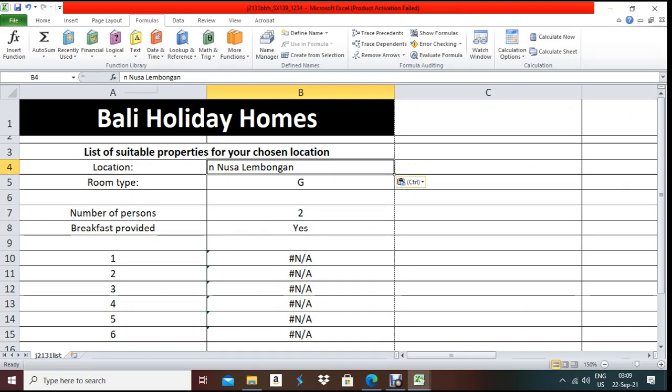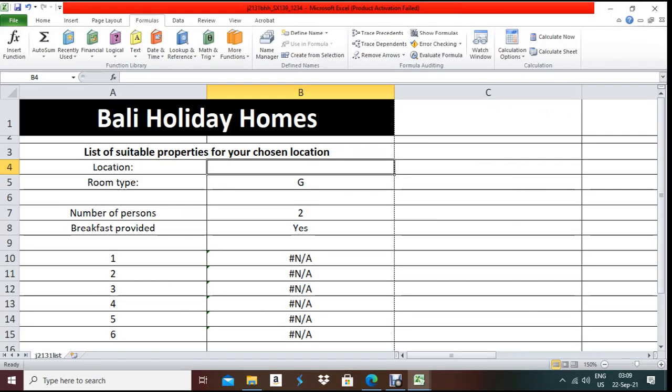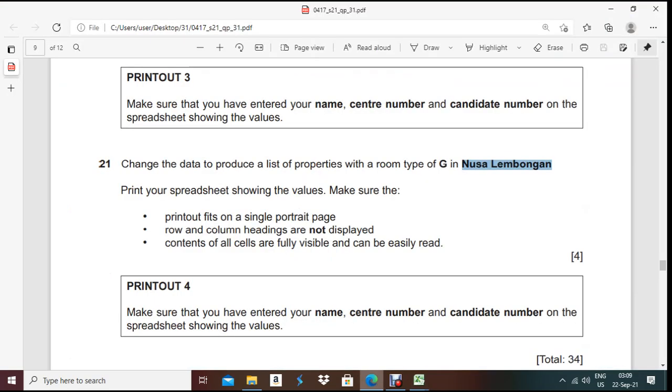Sorry. I think I did not copy it properly. So you have to type. Sometimes if we copy, our selection is not correct. Now see, for this location and for this room type, your properties name will be this one, right? Now what they're asking after that, print your spreadsheet showing the value. Just you need to print it, that's all.